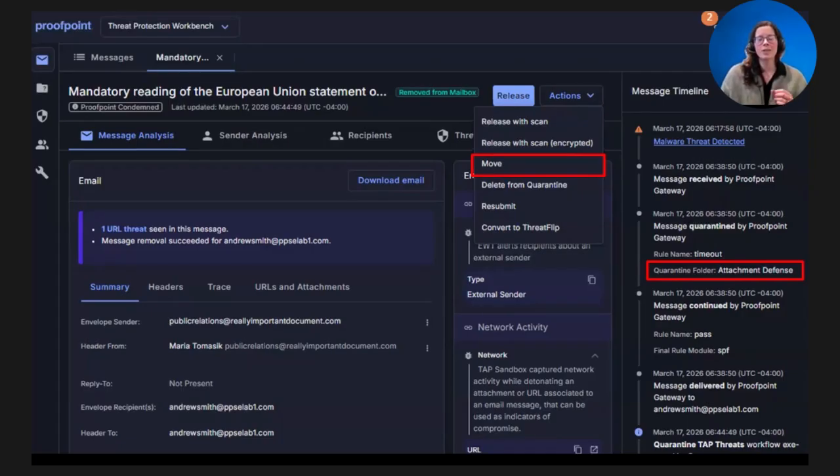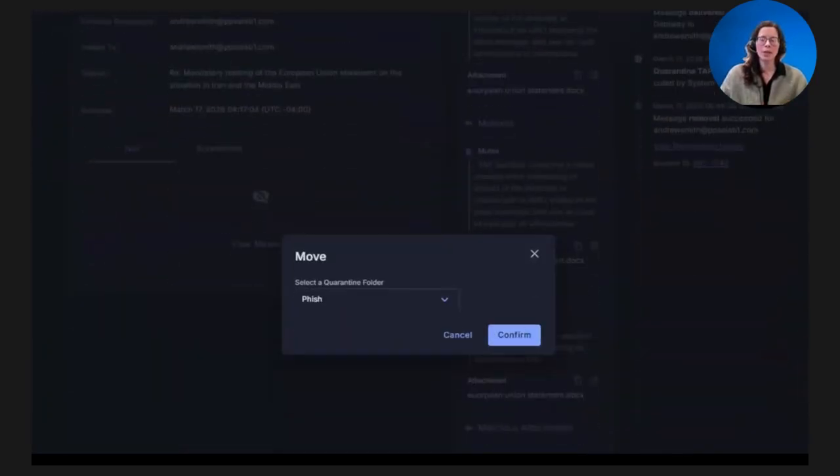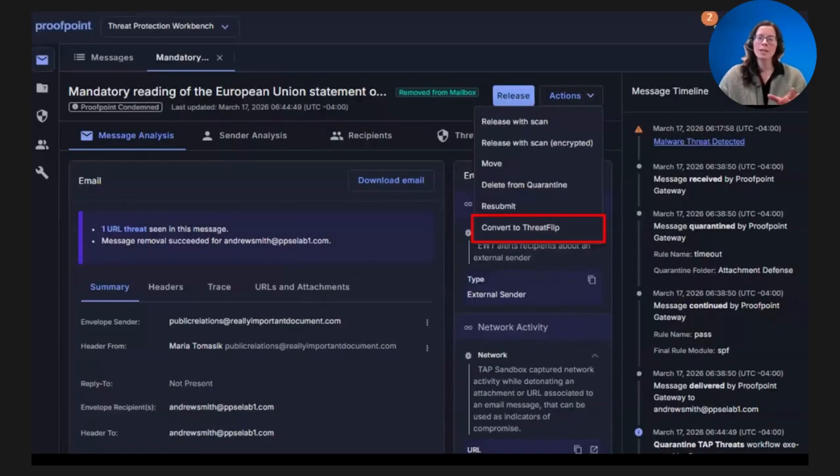Now, the good news is the dropdown within Threat Protection Workbench makes this a quick and easy action where I can select that move option and specify the unique quarantine folder that I want to move this into. So in this case, I want to move it into phish. If you have other processes or other workflows built out of different folders, you can easily search based on those folder names and move the quarantine message into those as well. Now, once I move that message into the phish folder, I can then go back into the actions dropdown and convert that to threat flip.